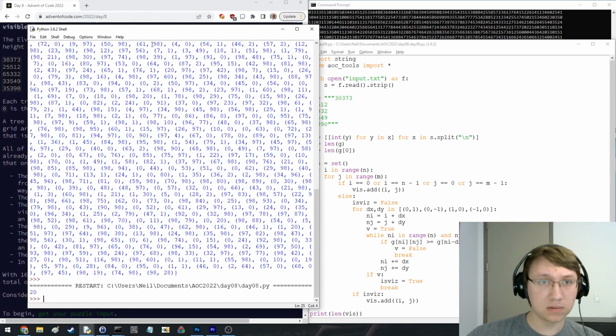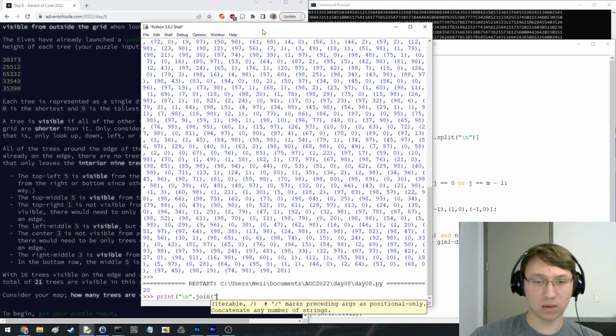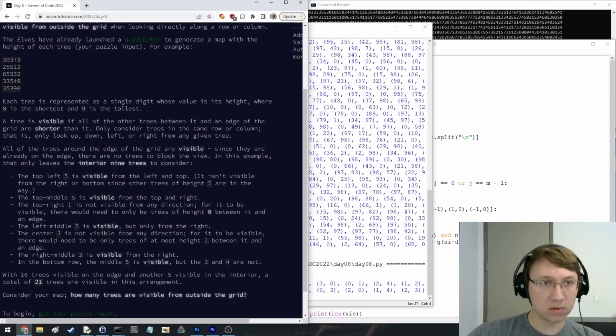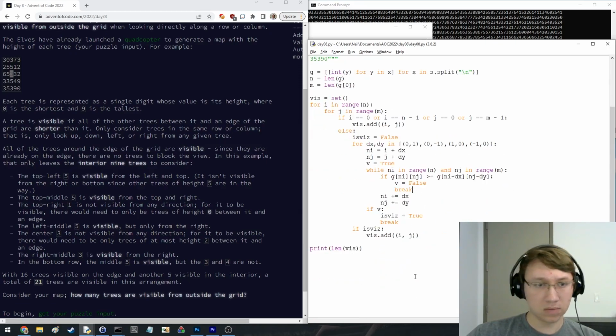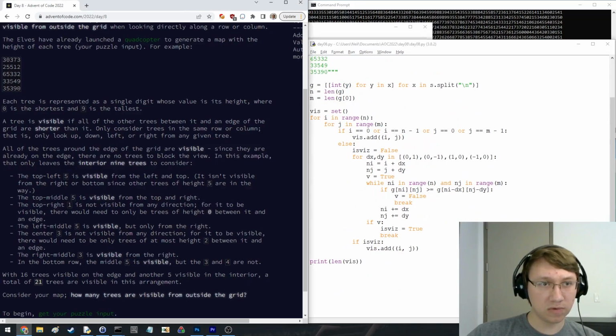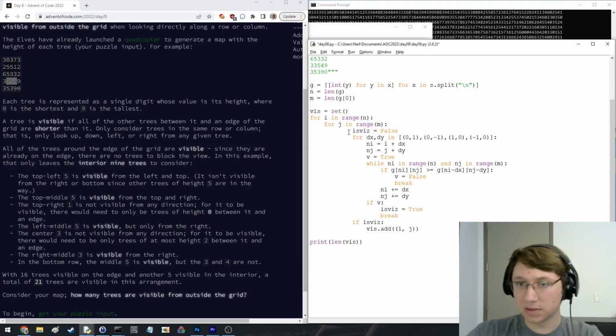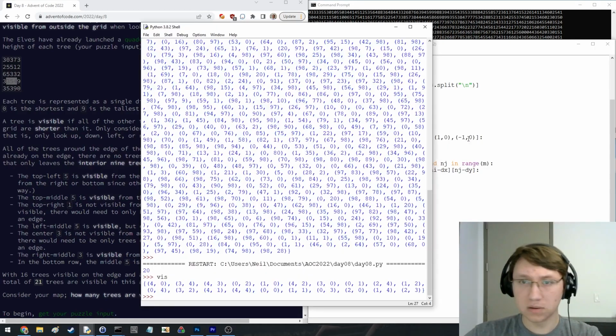Twenty-one trees. What am I missing on? Any one of these directions is true. Know if 5 is visible. The 3. Sorry. Oh, wait, this one. 3 is not because, yeah, we see something higher. In theory, if we did this, we would get the same answer. Yeah, okay.